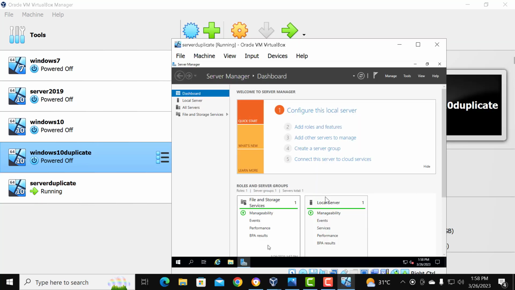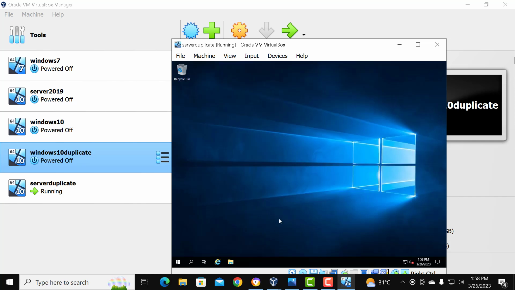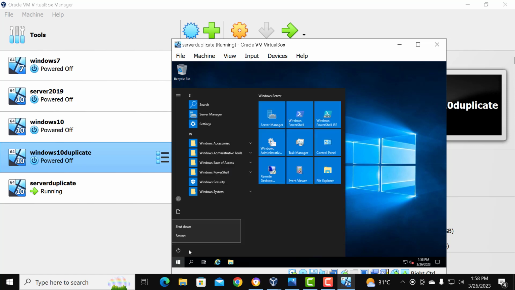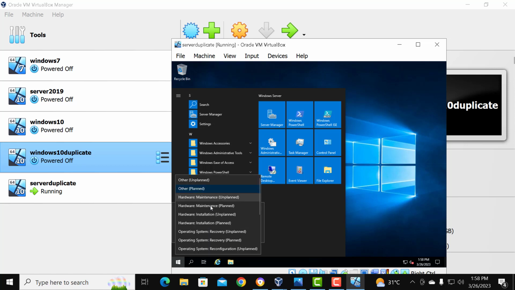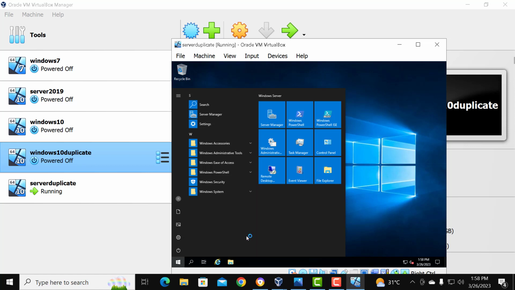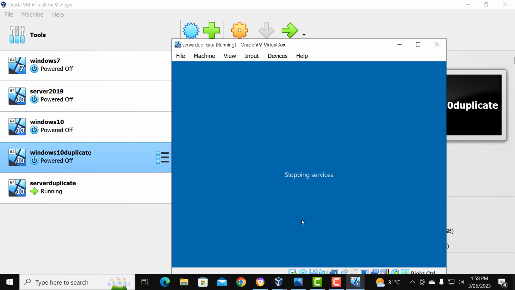Once your Server 2019 is finished with the installation, you'll be met with the Server Manager opening. We'll get to this later on in terms of the actual setup, but we want to close this. And again, we want to repeat that step that we did with the Windows 10. So we want to do a proper shutdown. In this case, you could actually click planned, and they will give you other options. Plan, continue, and you are shutting down your server.